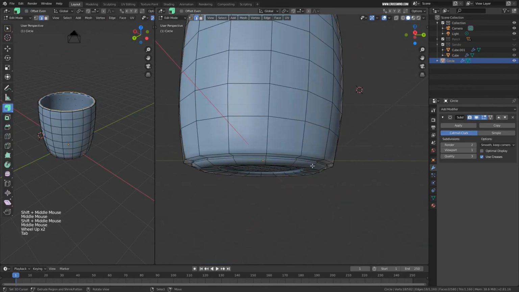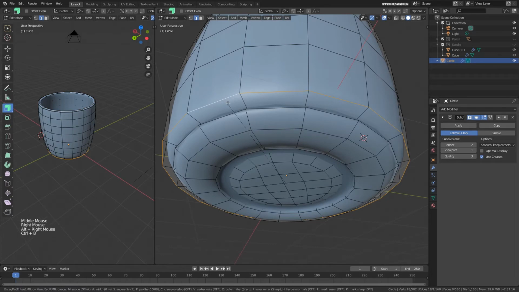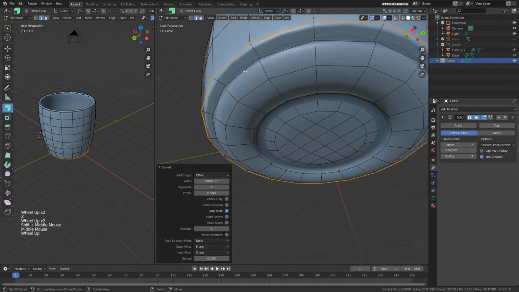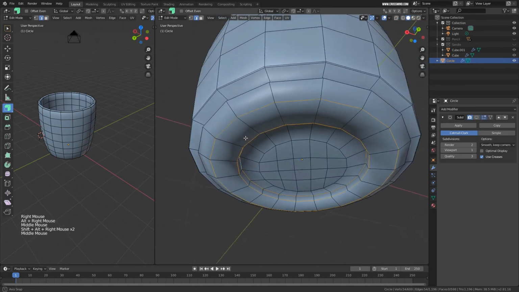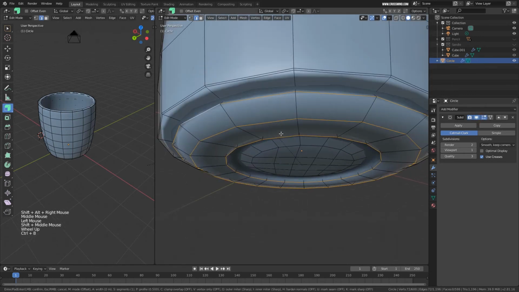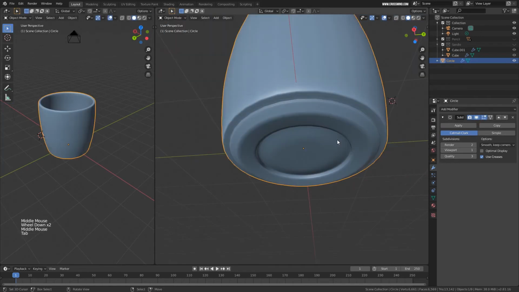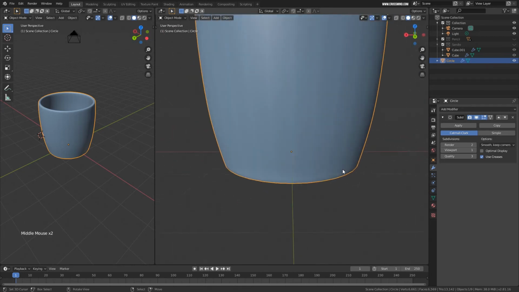Alright, now these shapes are becoming round as well. We can give some bevel over here as well, something like this. Alright, and I'll just switch off. Yeah, so all these edges are now smooth.